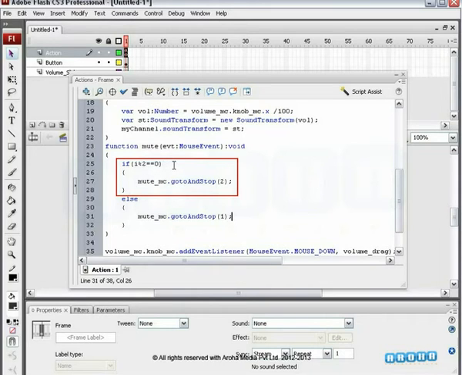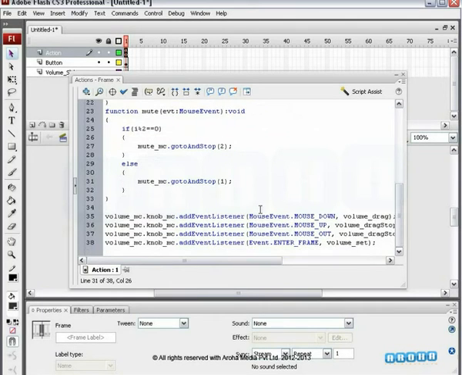So this conditional statement completely means if the I variable is divided by 2 and results in 0, then it should go and stop at frame number 2 inside the mute_MC movie clip. Else means if the if condition doesn't apply, that is, if 0 is not the result after dividing I by 2, then it should go and stop at frame number 1 inside the same mute_MC movie clip. Hope this is clear. Now, this function is to be called on the mute button's click event.